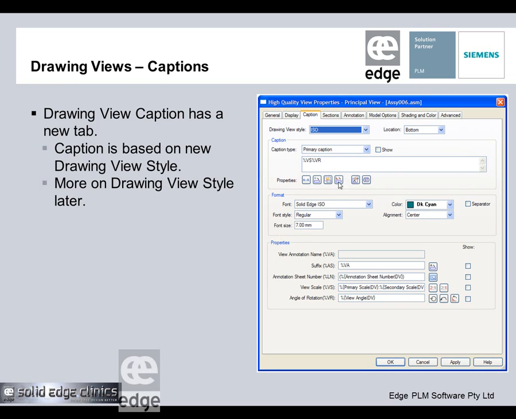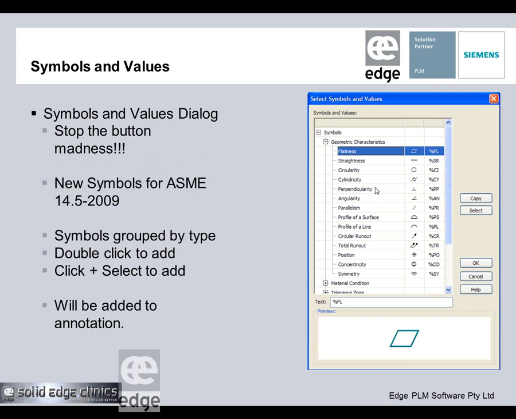When we're in here, this is the property callout area, so we can link to the properties of the part or assembly being shown in the drawing view. And we've got the symbol call out here, the little ST.